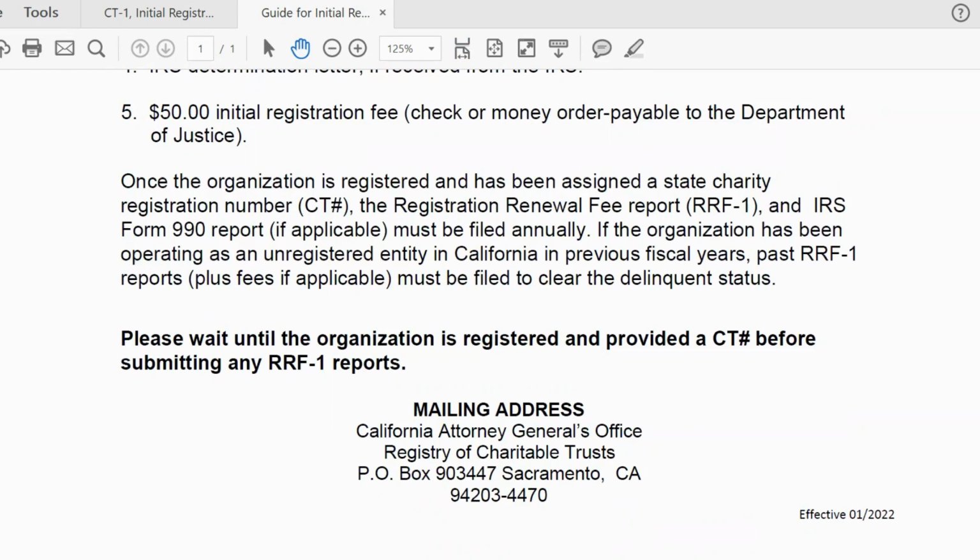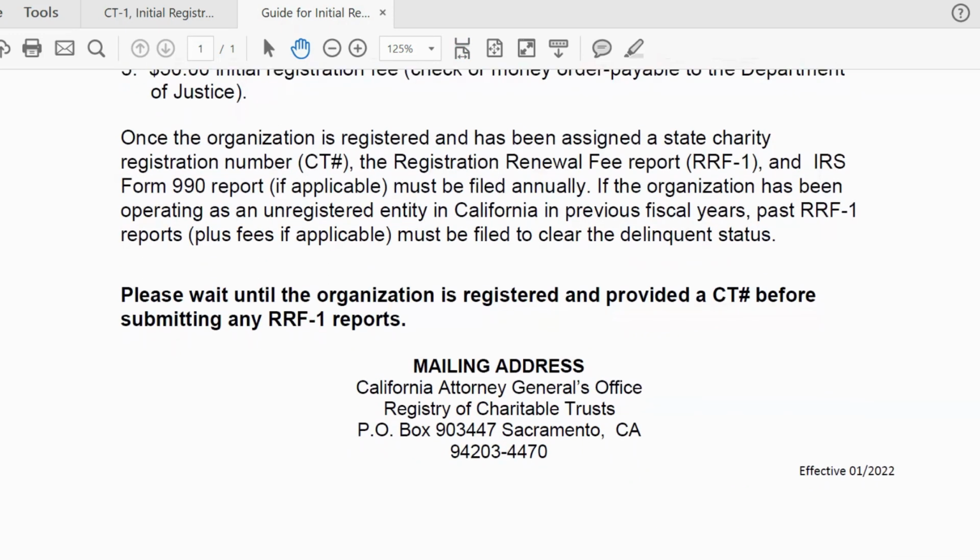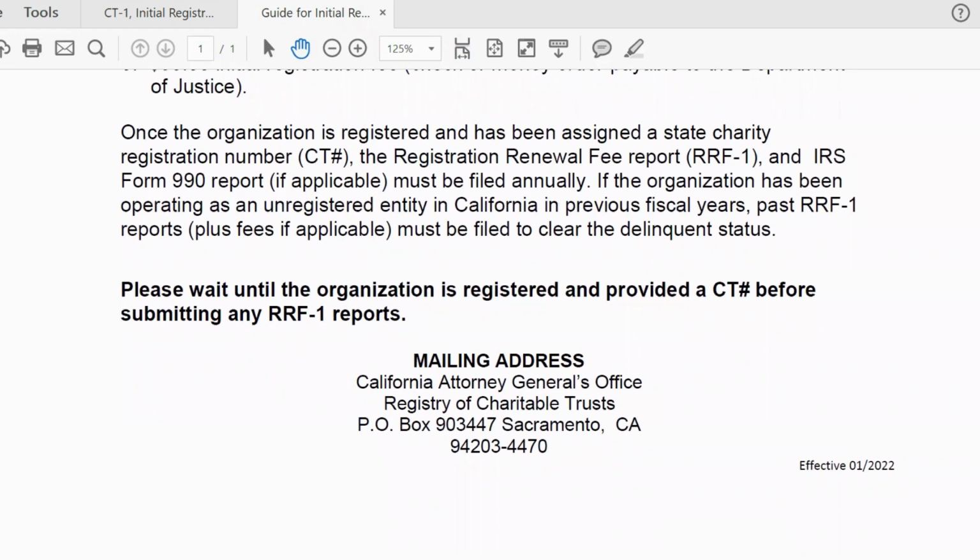If the organization has been operating as an unregistered entity in California in previous fiscal years, past RRF1 reports plus the fee must be filed in order to clear the delinquent status. Please wait until the organization is registered and is provided a CT number before submitting any RRF1 reports. And this is the mailing address that you will send your completed documents to. Next, we will review the application.